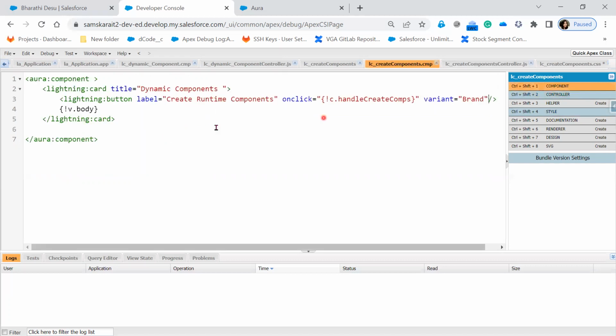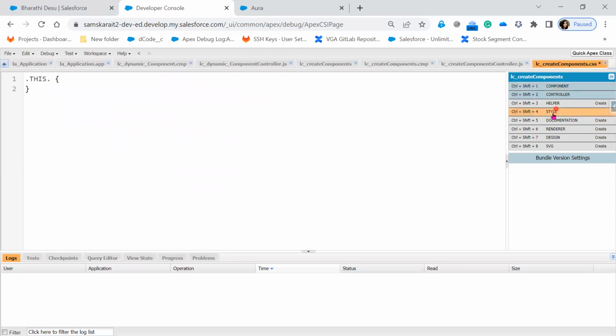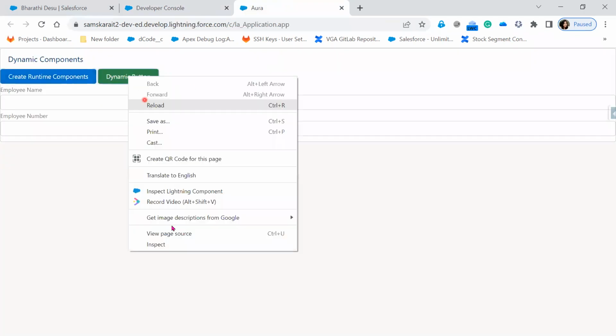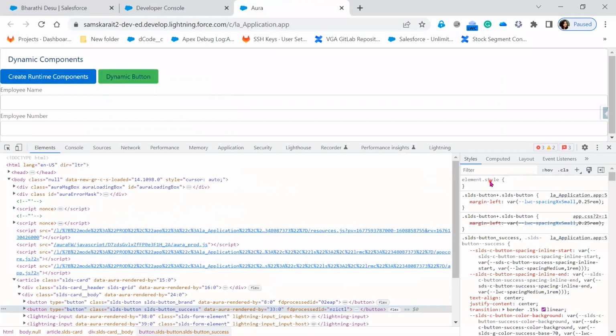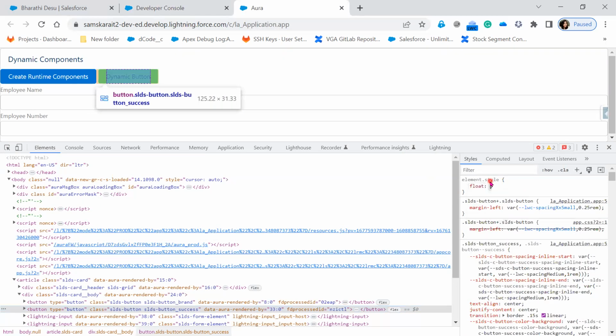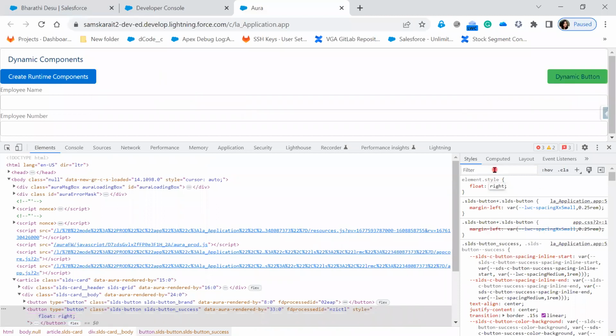Basically, this v.body, whatever the expression is within the lightning card, is it a parent or child? It is a child component. So we need to have a space, space dot. So I'll take a BT1, and then in order to place that, float colon right. So before placing this, I'll just cross check whether it is working or not. So inspect, this is the one. So float colon right. Yeah, it is working.